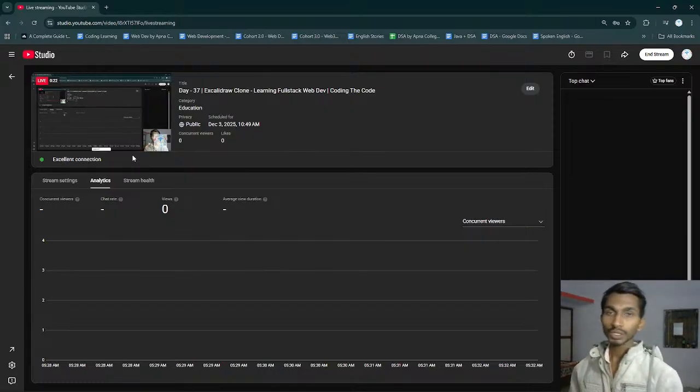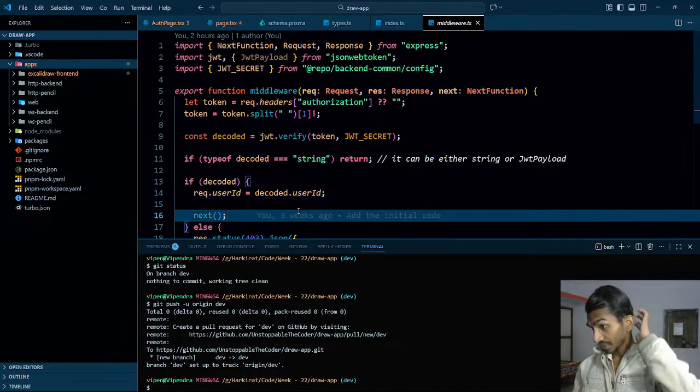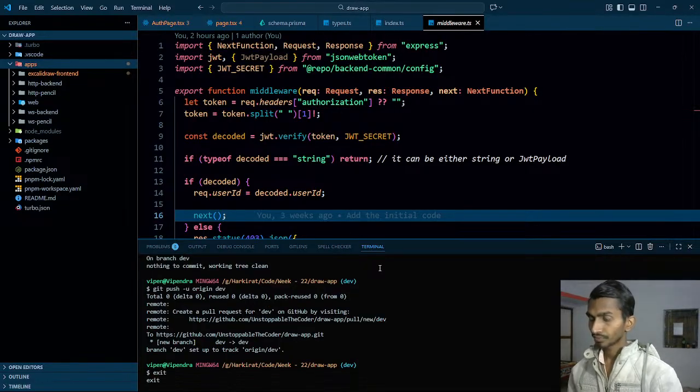We have almost done the authentication part, so we don't need to worry about that. The next thing is adding more and more features to the canvas. That's what we are going to focus on right now. Let's see how it goes. I have no idea exactly how many things I'll get done, but I have the plan in mind. We'll work on those features one by one, and I hope by the end of the day it's going to be done.